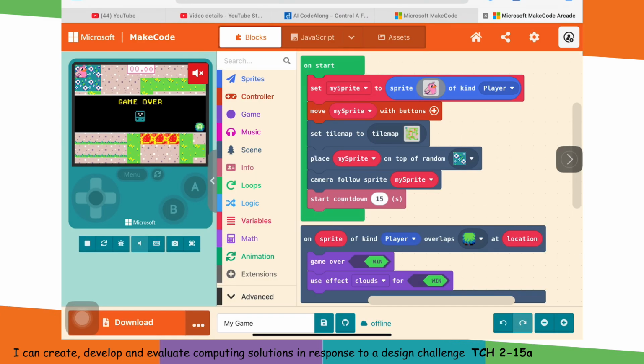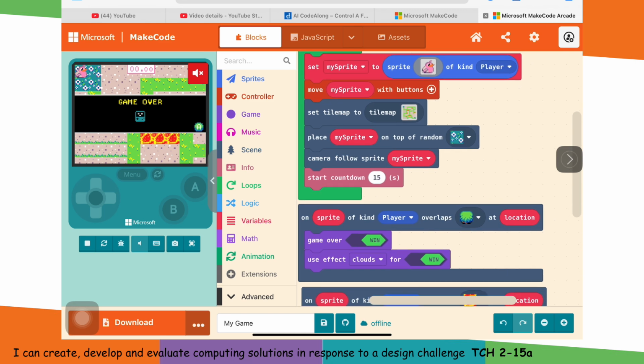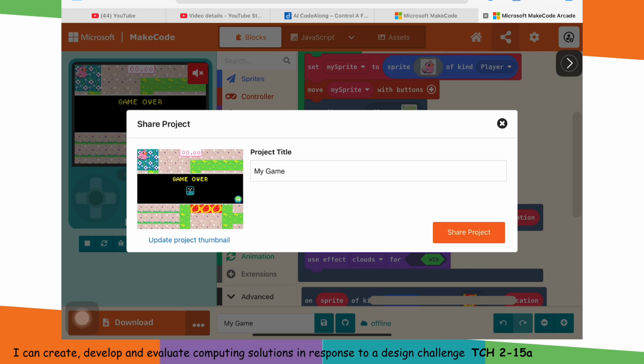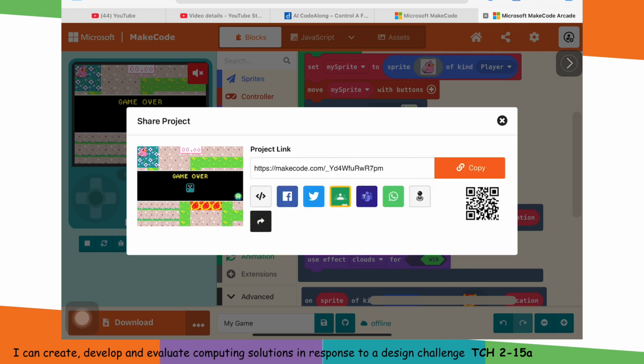The final thing to do once you have tested and you've adapted your game is to share it so other people in your class can play. So choose this sharing symbol here that looks like 3 dots and then you will give it a name and you can share project. So you'll get a link for it, so you could copy that and put that into Shobi in your discussion.